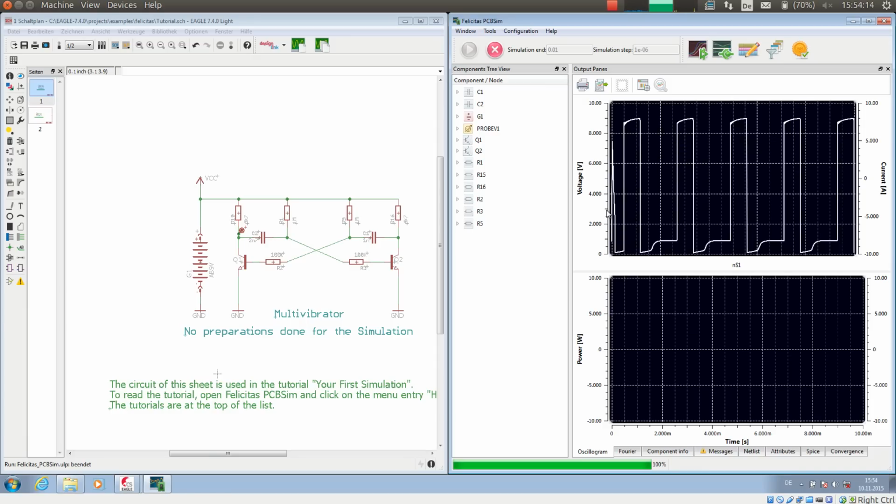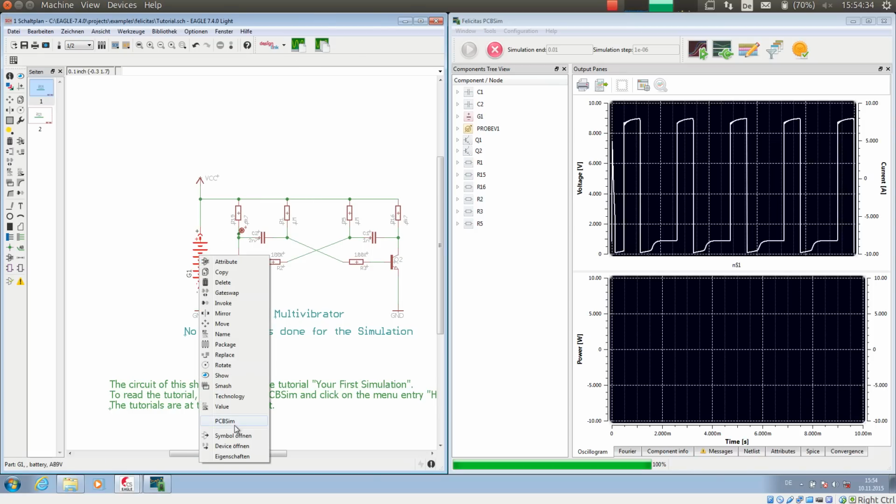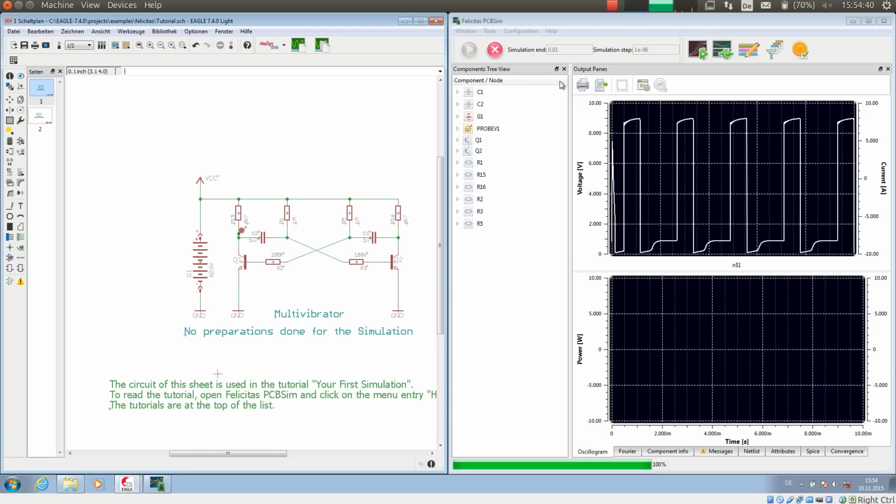So this concludes our little demonstration. I just wanted to show how simple it is to simulate a schematic from CadSoft Eagle. More or less the two things you have to remember: one button, simulate current sheet, and the other one being the context menu entry PCBSim. Thanks for watching, and bye for now.